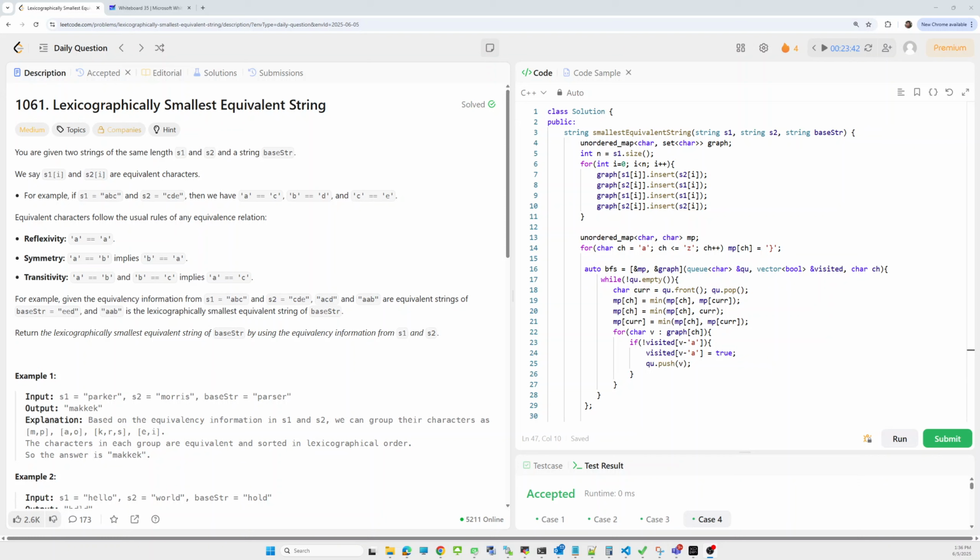Now in the problem we are given two strings of the same length, s1 and s2, and a base string. They are saying that the character in string 1 at the ith index and the character in string 2 at the ith index are equivalent characters.